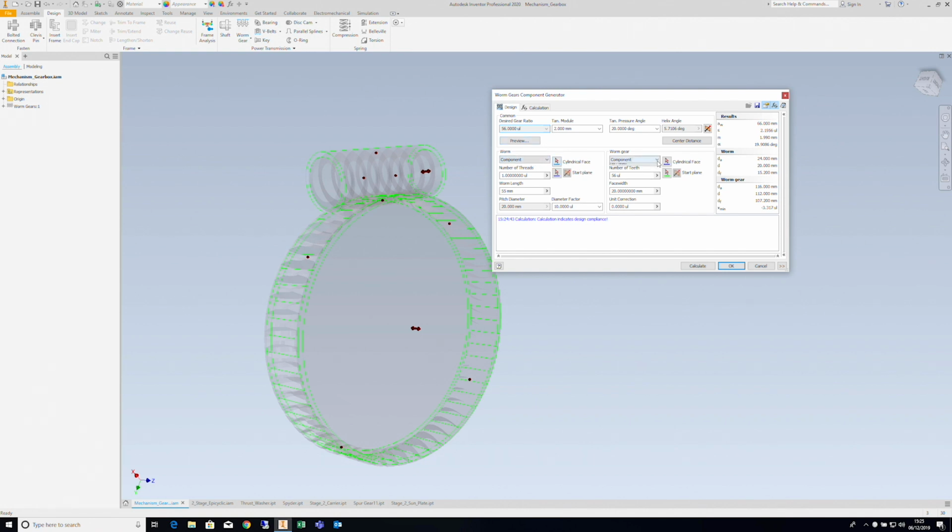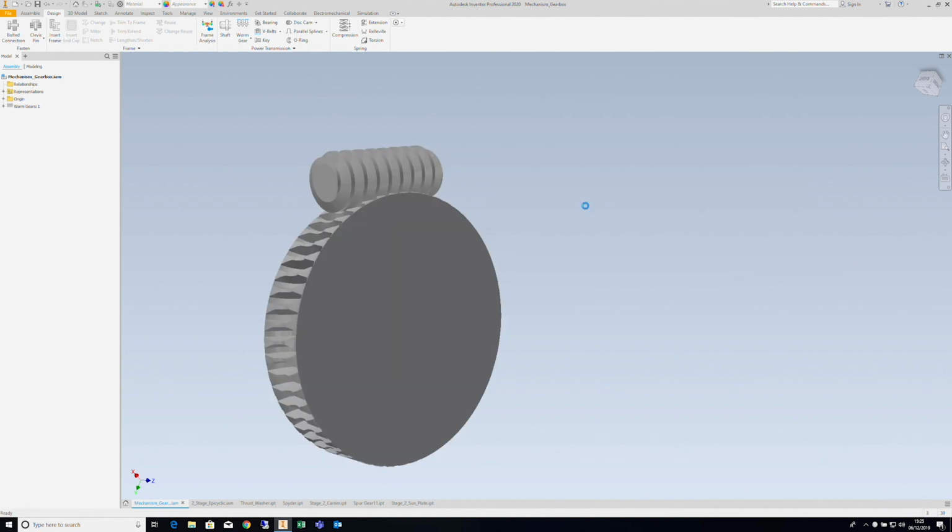So you can choose one of these not to produce a model, so either the worm or the worm gear, if that makes sense. Okay, and that will generate components and put them into the design center for you. The other thing that I wanted to show you was the spur gear generator.